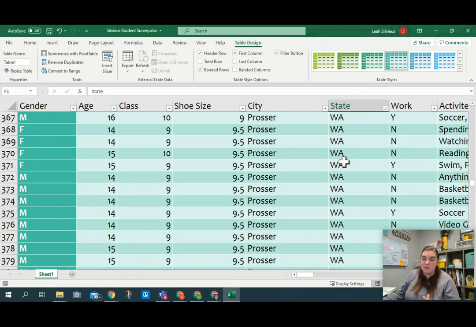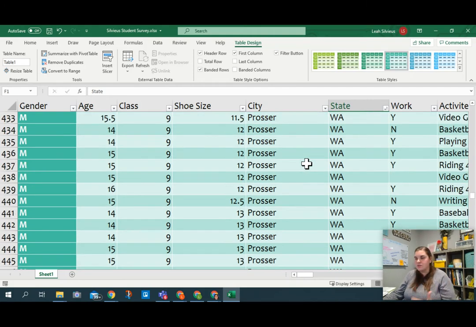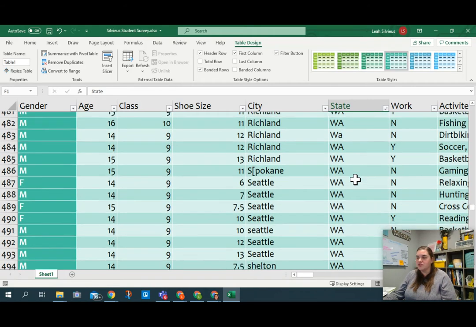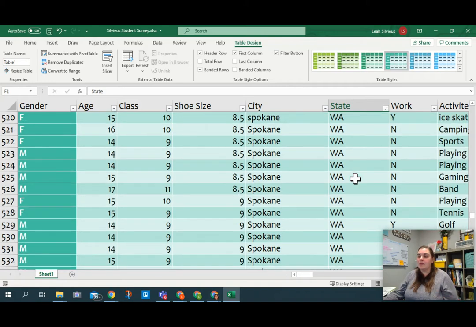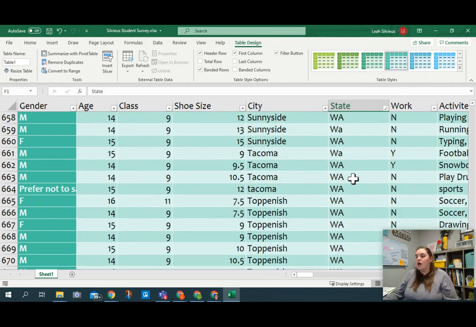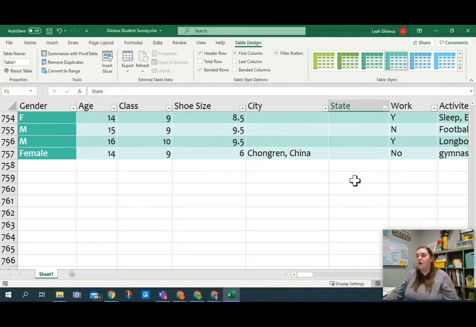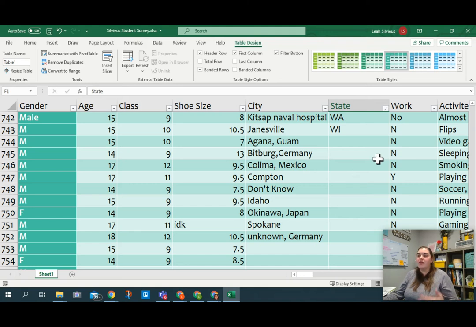You can see there's a lot of people from Washington because I've taught in Washington primarily. Lots of people from Prosser too, because I used to teach in Prosser, and people were born in Prosser. So it's really large data, but we put everything in alphabetical order. Then we end with people who didn't put in a state. So you can quickly sort your data.